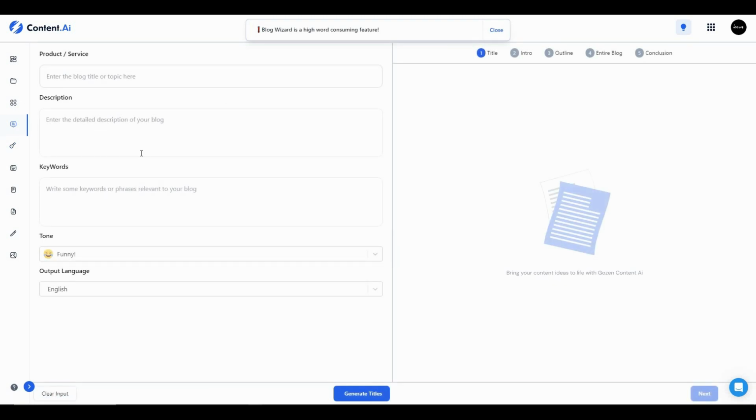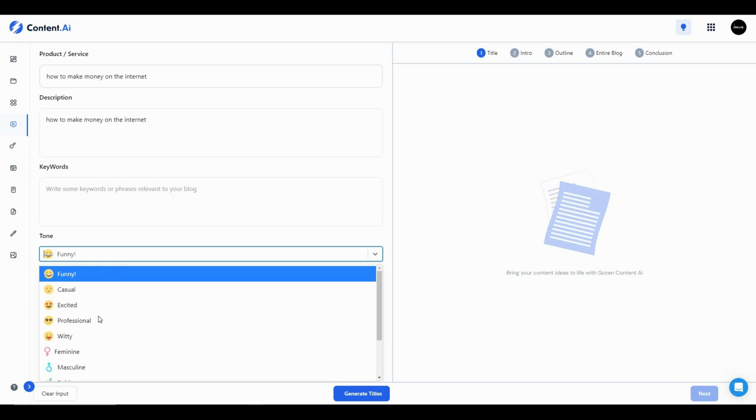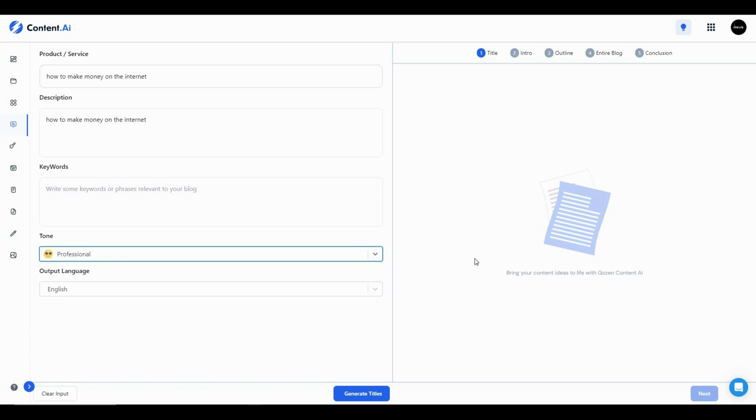So I'm going to write the blog now. Here, first you have to type in your blog title, which should be how to make money on the internet, and then I can add a description, or I can simply paste the title. I can also add some related keywords, and then I can choose the tone. I'm going to select professional, and now in the first section we are going to get some title ideas for our blog. Okay, so I also have to fill out this keyword box. I'm going to paste the same keyword again and then click on generate titles.